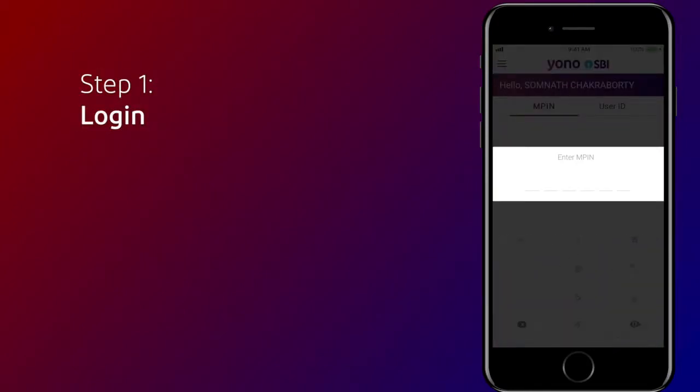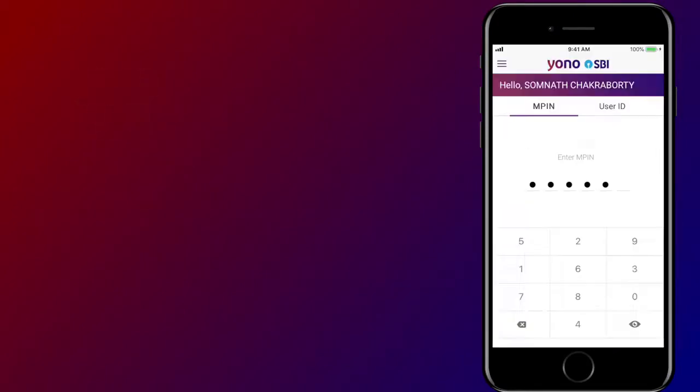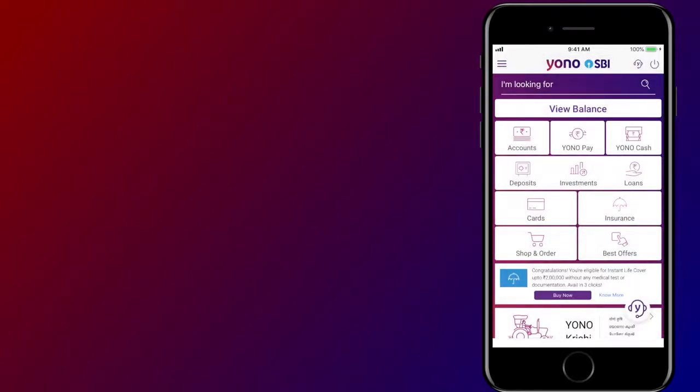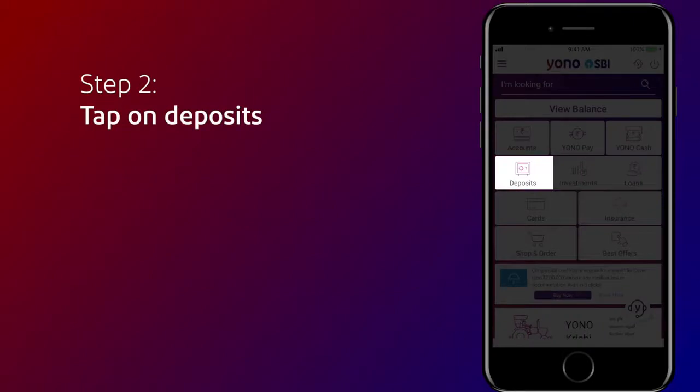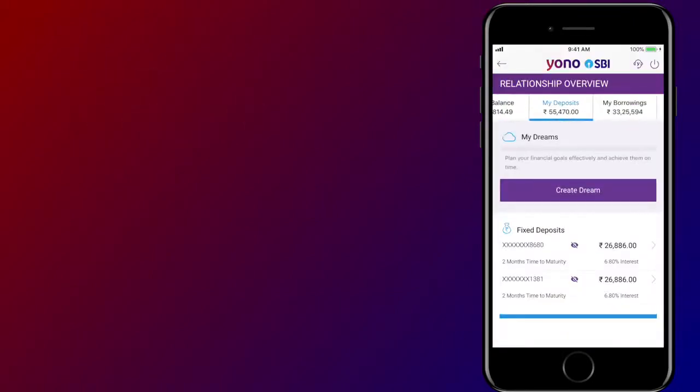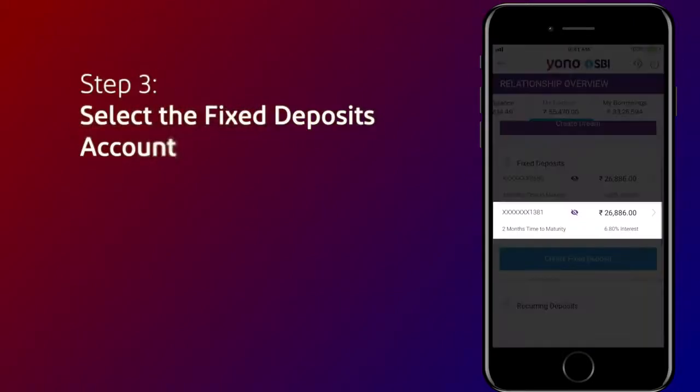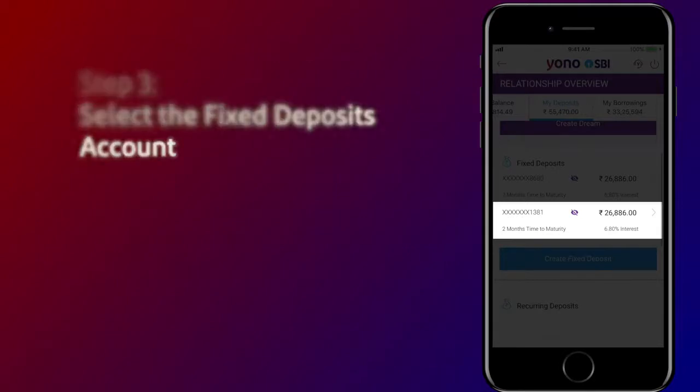Log into YONO using your 6-digit MPIN. To select the deposit account against which you wish to avail an overdraft, tap on Deposits. Select the FD against which you wish to avail overdraft. You can even avail overdraft against FDs which have been opened from branches.